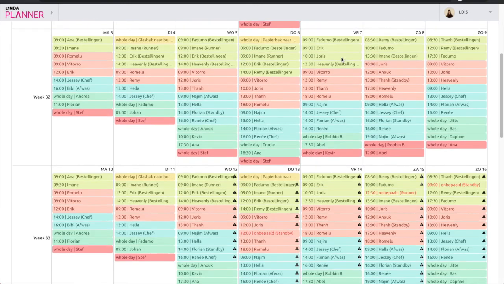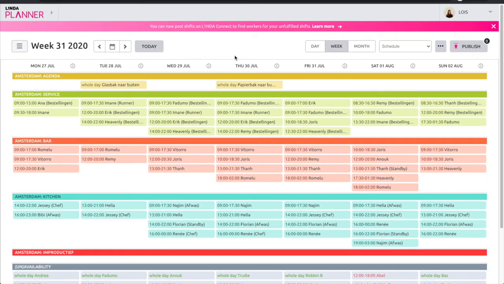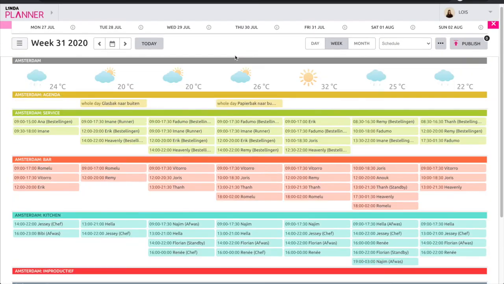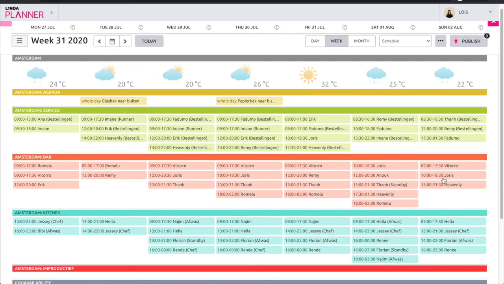In this part, I will explain the schedule view, which provides the best overview when you're completing your weekly schedule. It shows clearly whether you still have unfulfilled shifts and how many employees are scheduled within a week. You can use the plan board to fill open shifts, which will be explained in this webinar.